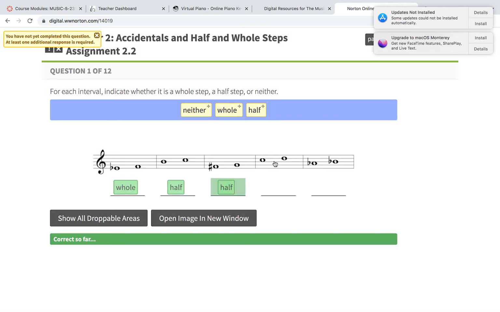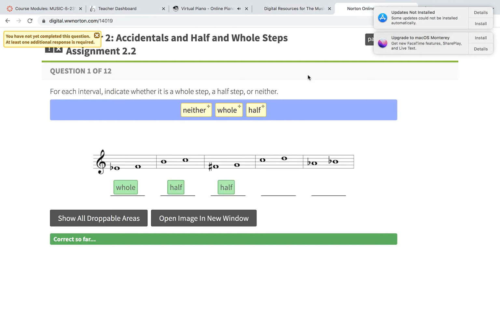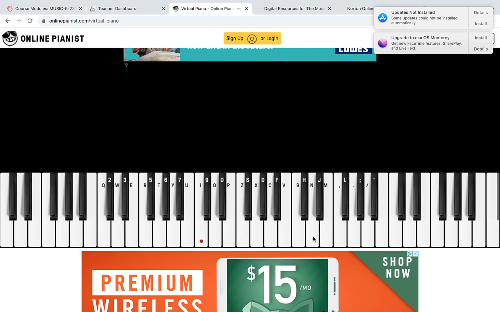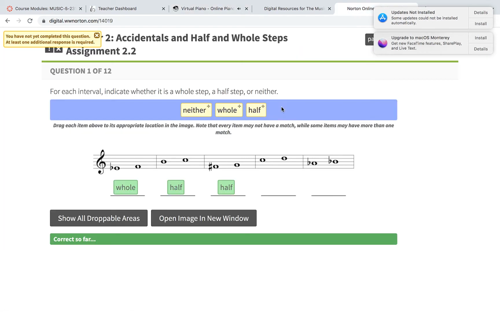Then we got C to D. Look at the keyboard. C, D. Again, this one, C to D, it's up here. But C to D, all C to Ds are the same. They're a whole step. Why is it a whole step? Because one tone is in between. See, that's in between. Do, re, so C to D is a whole step.